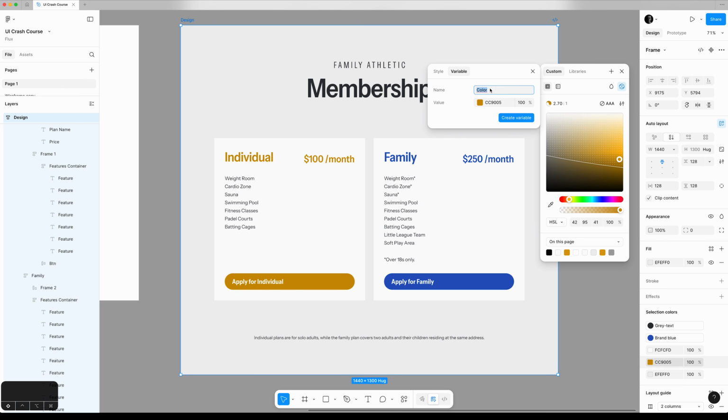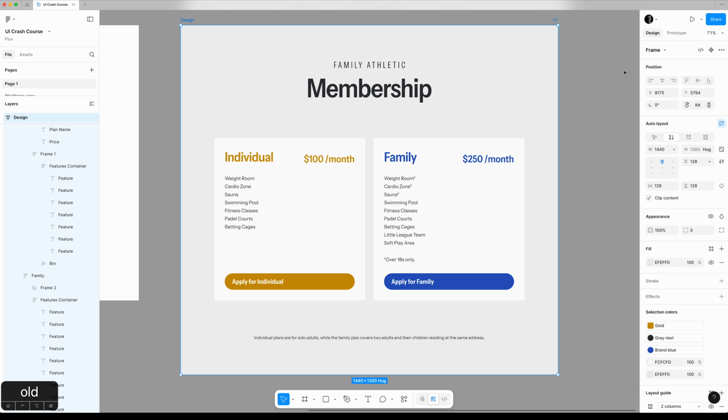I'm going to make this into a style. Click plus, and let's name this gold. It may look a little bit different in video, but hopefully in your design software, this is looking as good as it is in mine in terms of the colors. These are working together well.